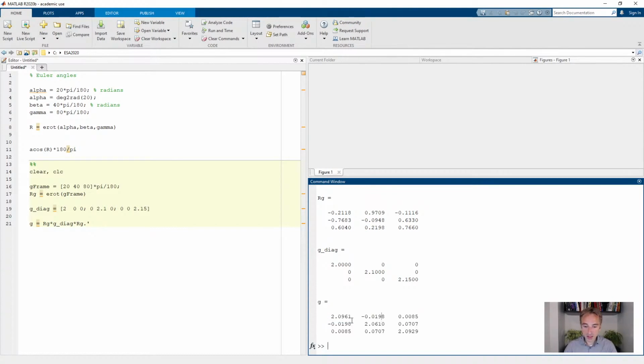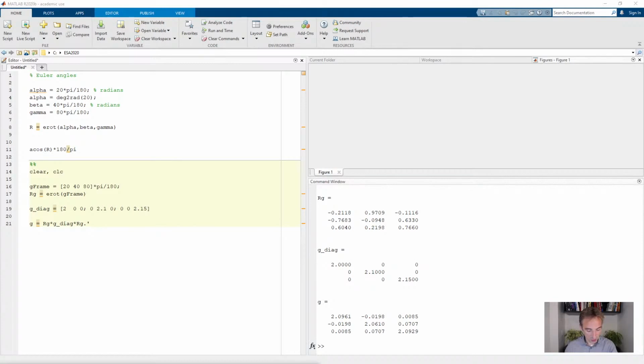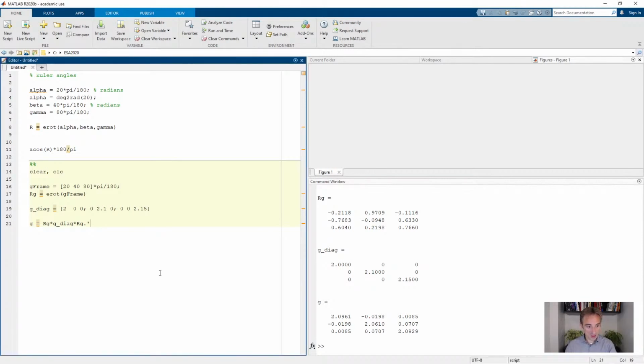And as you can see, it's still mostly diagonal. It has 2 point something on the diagonal, but it has small off-diagonal elements. And this kind of tells you that the tensor is now rotated relative to the molecular reference frame. So this is how you transform a tensor.